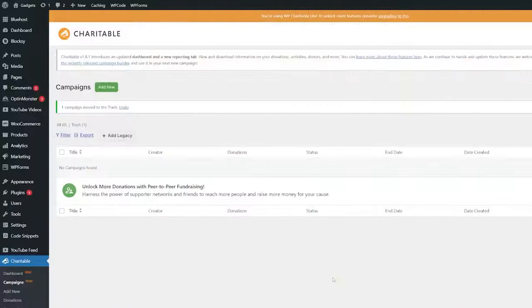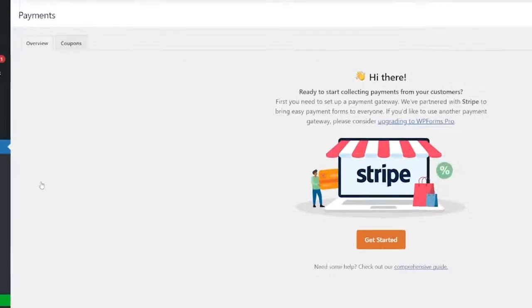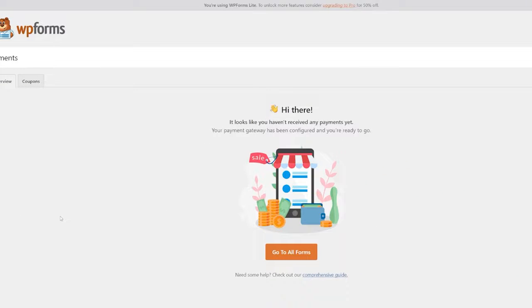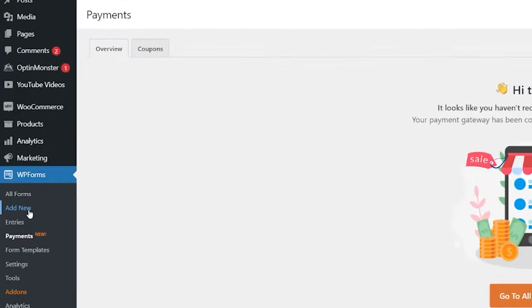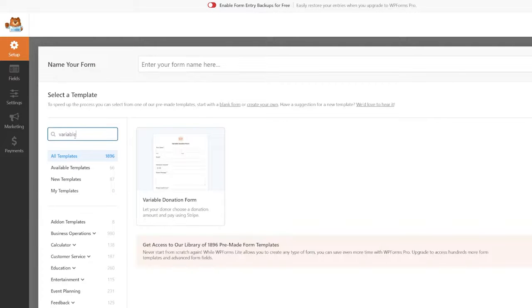So that's Charitable. Now I want to show you a different way of achieving a very similar goal, and we're going to use WPForms, which I already have here. So we want to double check on payments, because in order to use WPForms to accept payments, you definitely want to enable Stripe. So once you have your Stripe set up, we're going to come across here to add new, because we're going to create a brand new form that's going to allow us to accept a recurring payment. So I'm going to come here to search templates, and I'm going to search for variable, because that's what I want. I want a variable donation form. So I'm just going to click on use template.